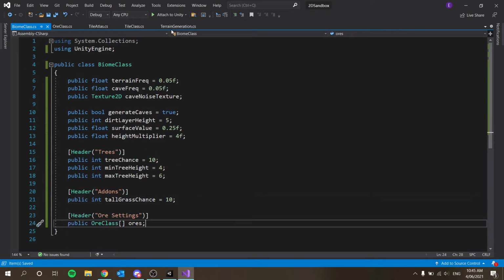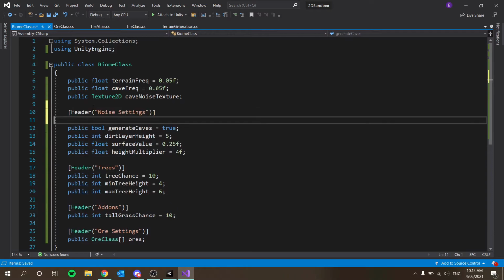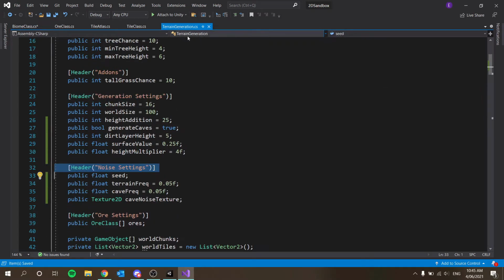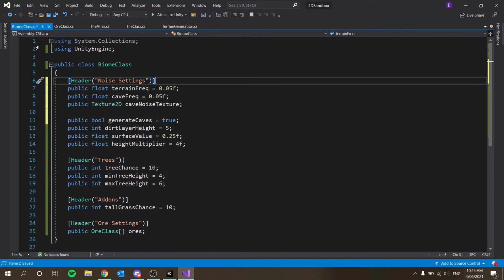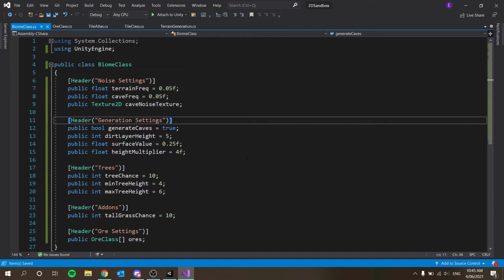And I'm going to copy the headings because I didn't actually do that. So noise settings goes over here. And then, oh, no, that goes over there. And then generation settings goes over here. There we go.